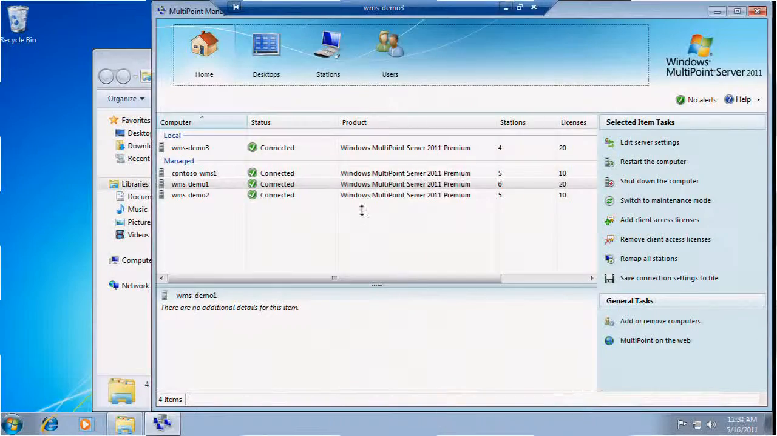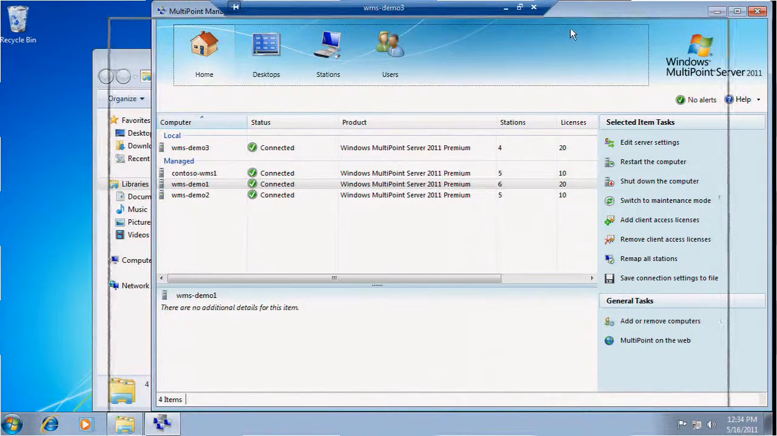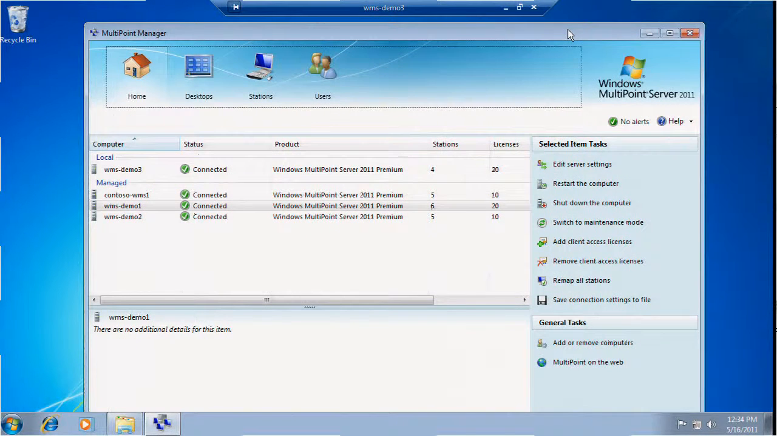Okay, so the other thing is that MultiPoint has this simplicity and sophistication at the same time of management around your thin client sessions. I wish I had a picture of this, but I don't. I'm remotely connected to a machine back in my office in Redmond, and I have 4 MultiPoint servers in various places around the building there. And I am now using the MultiPoint management console to manage those machines.